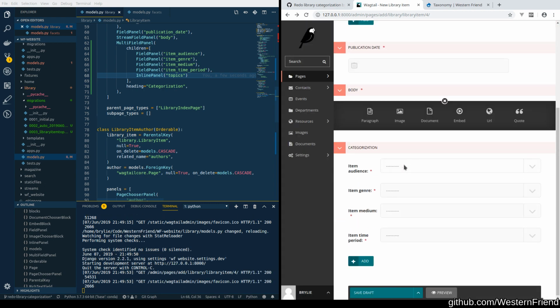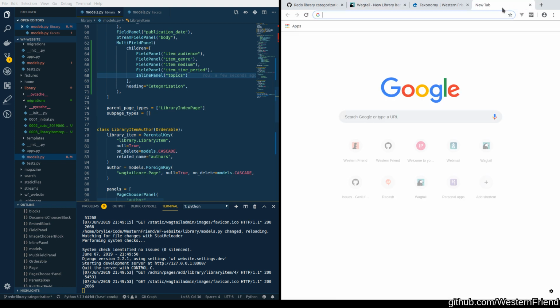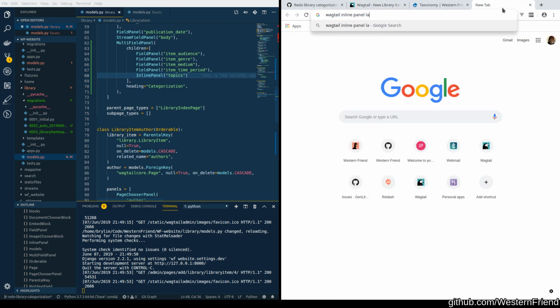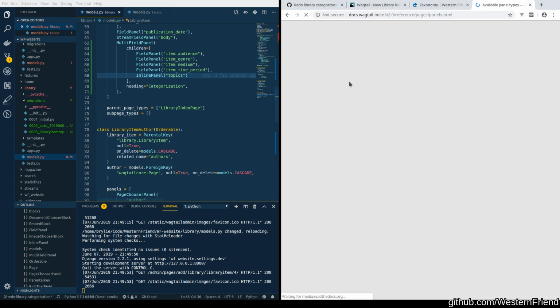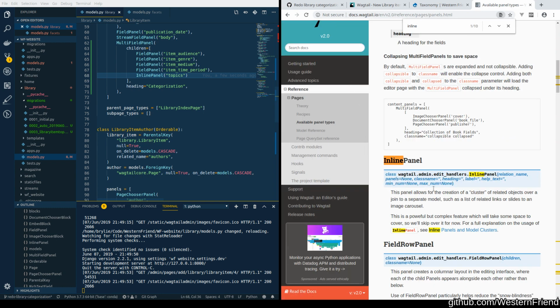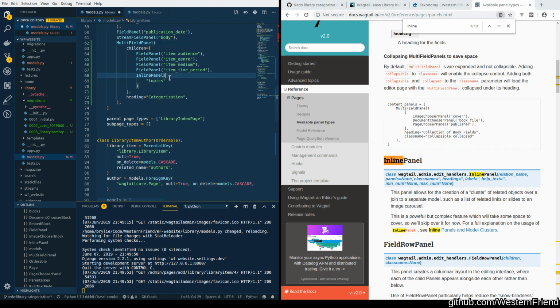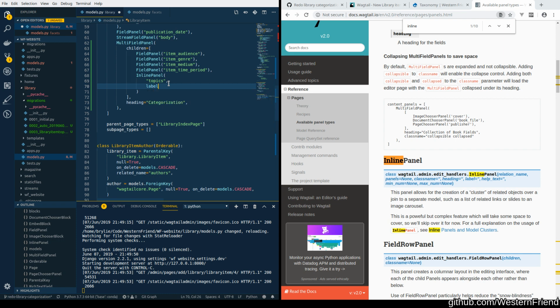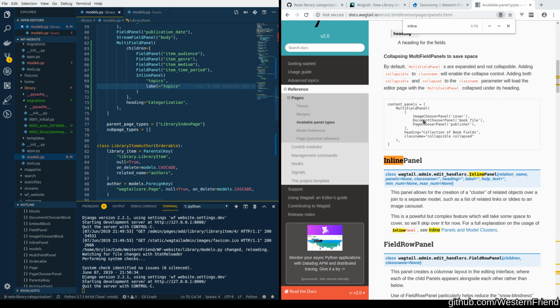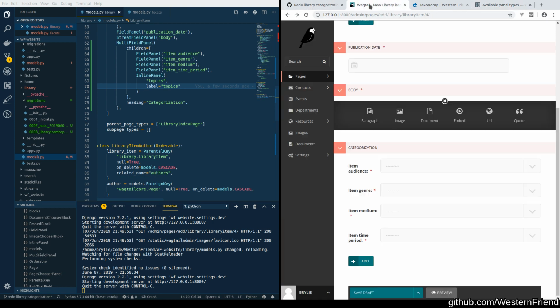Reload. Topics. And it doesn't have a label. What? Label equals topics. Is it because I'm displaying a multi-field panel that the label's not appearing? That would be kind of unfortunate. Let's try that. And we might need a heading then. We'll have to take a look how this works.